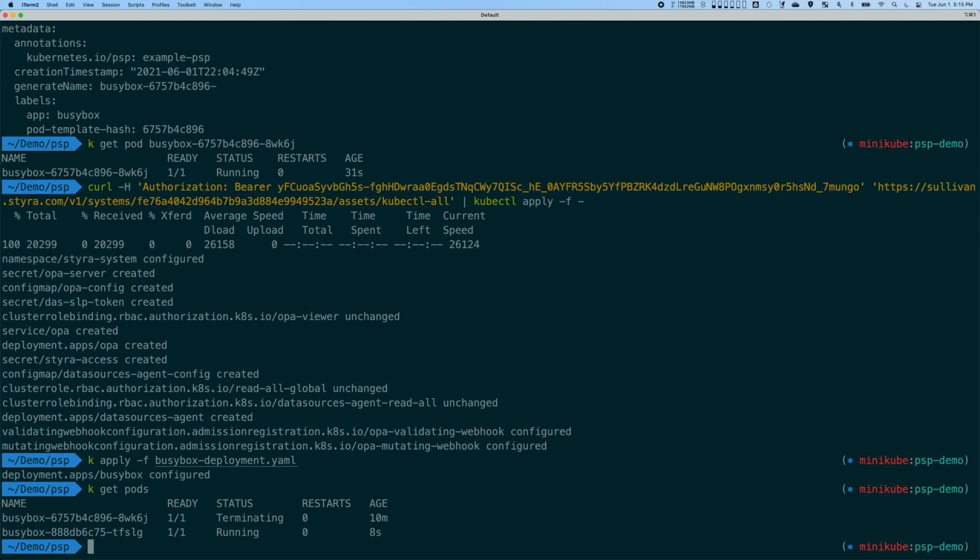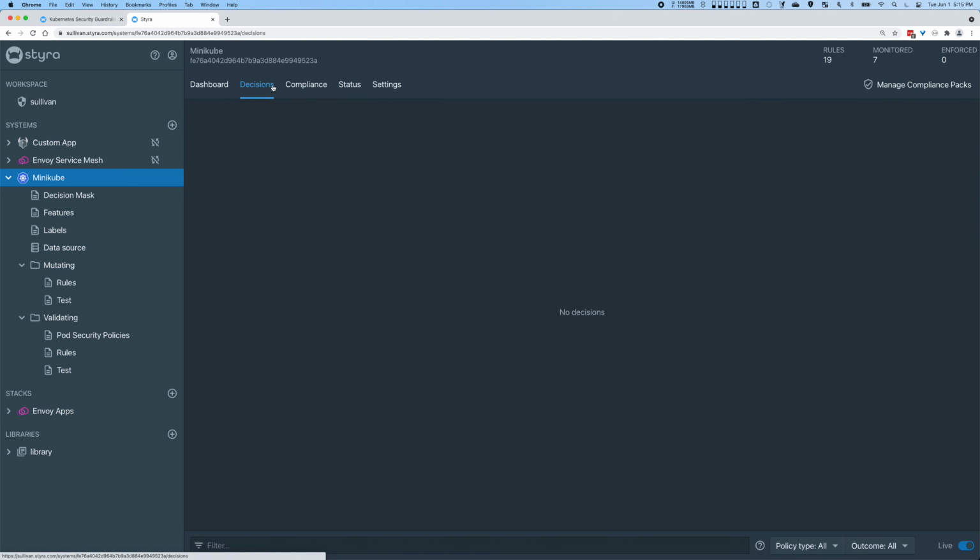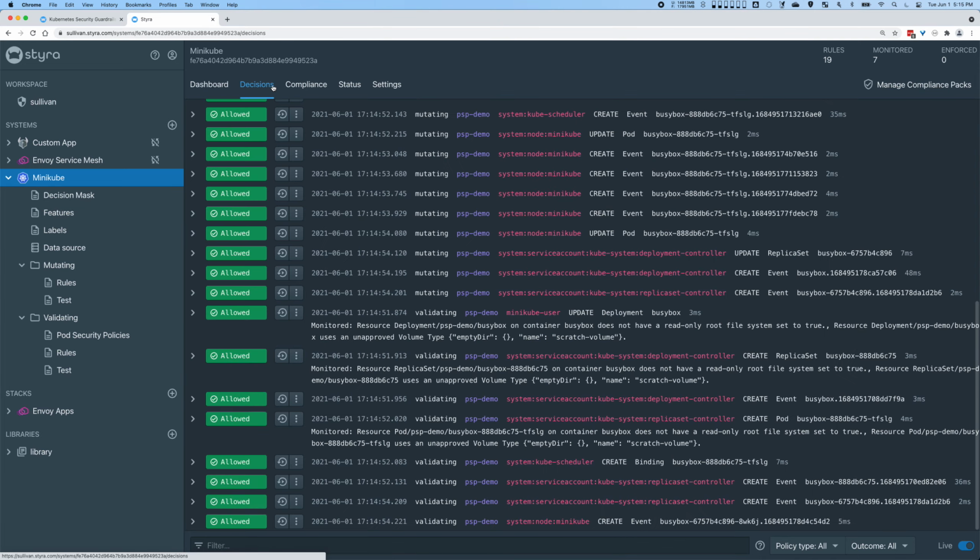We can see that the new pod is successfully running now, and the old pod is being spun down. We can also see evidence that the deployment was accepted by the cluster through Styra DAS via the decisions list view. When OPA returns the decision to the Kubernetes API server for enforcement, it also records that decision in Styra DAS. So we can see that decision information has now flowed up to the control plane for our analysis.